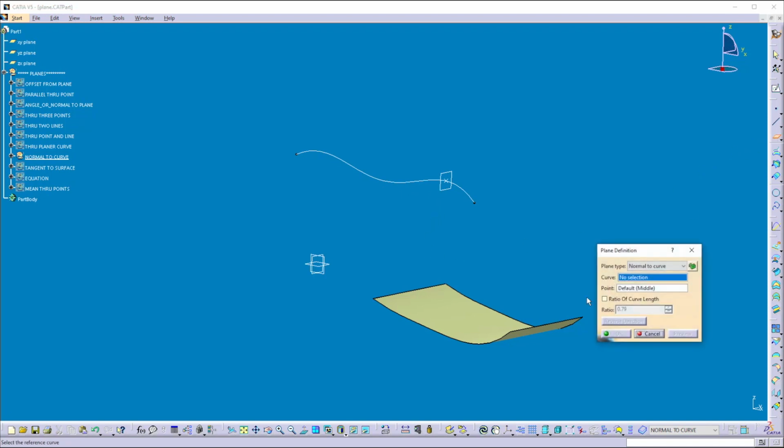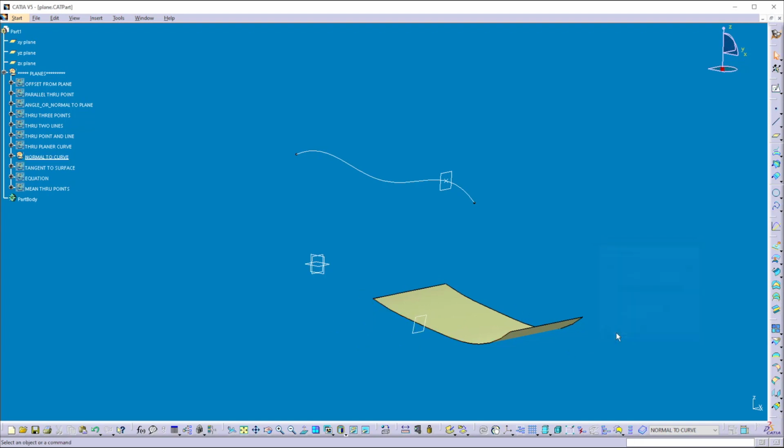Now again I'll create a new plane and here I'll select this edge as a curve. Now here to decide the position of the plane, I'll select this option ratio of the curve length. So here I can control the position of the plane by using this ratio of the curve. Suppose I want the position from this side. So here I can change the direction and I can make the position with respect to another extremity. Once I get a desired location, I can click OK.